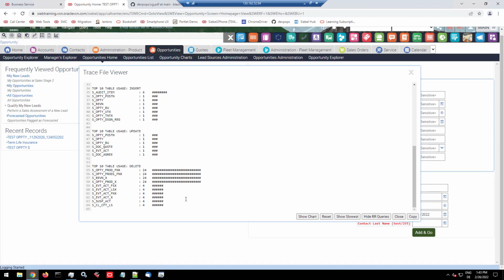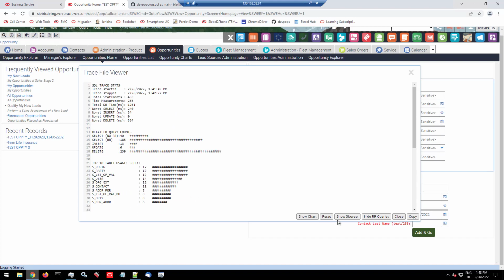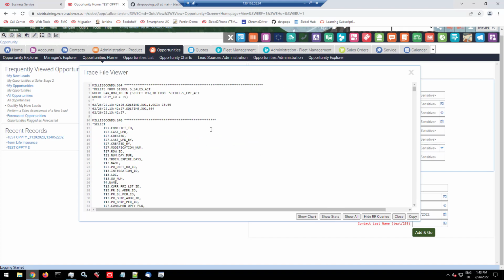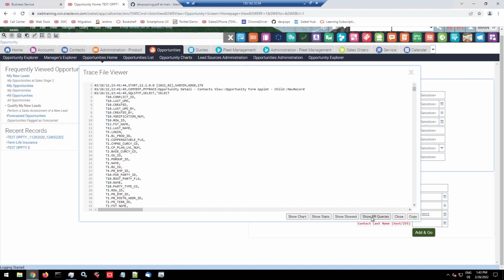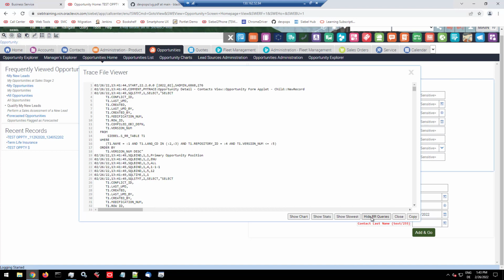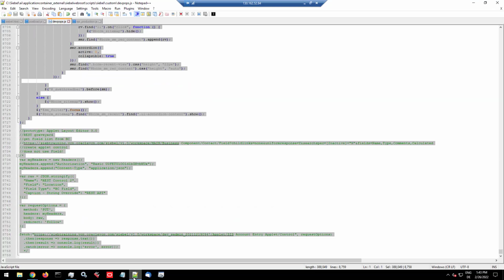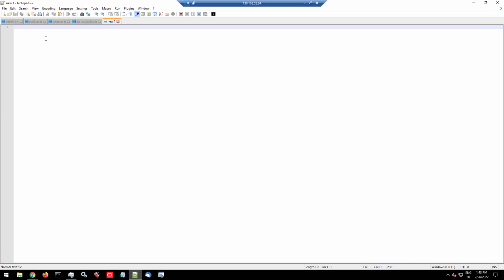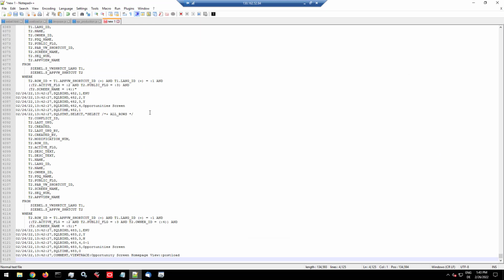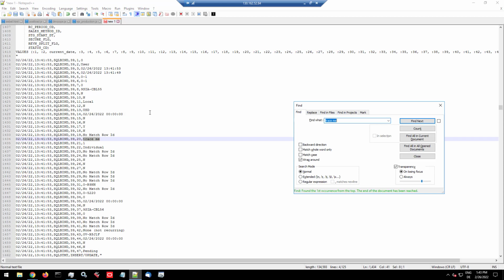You can reset from that and show the slowest queries. So there's a slow, well, not so slow, but it's the slowest in that session, the delete statement. And you can analyze the slow queries. You can hide the RR queries if necessary. And whatever you have in your editor, you can copy to the clipboard and paste it in the text editor, save it for later or for analysis. So let's see if we can find that name of the opportunity. Trace me. There it is.